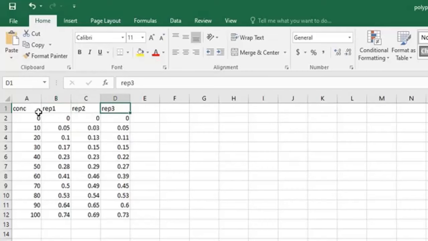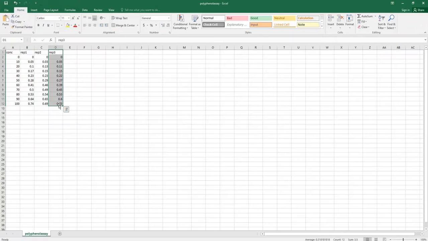These variables are actually from an experiment called a polyphenol assay. It's a colorimetric assay to estimate the optical density of different concentrations of polyphenol. And these are replicate readings. This is the first replicate, this is the second replicate, and this is the third replicate. Now this file we will import in RStudio.